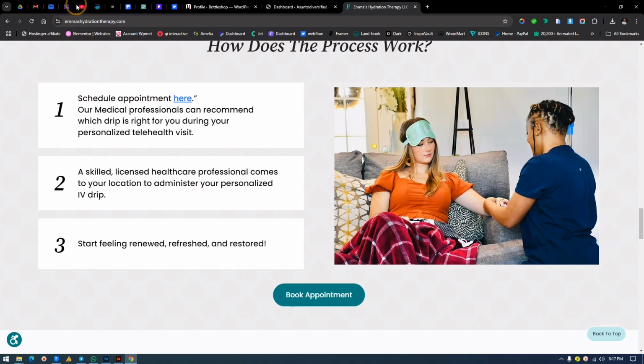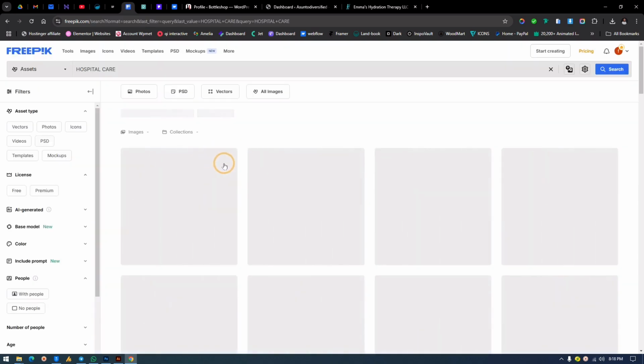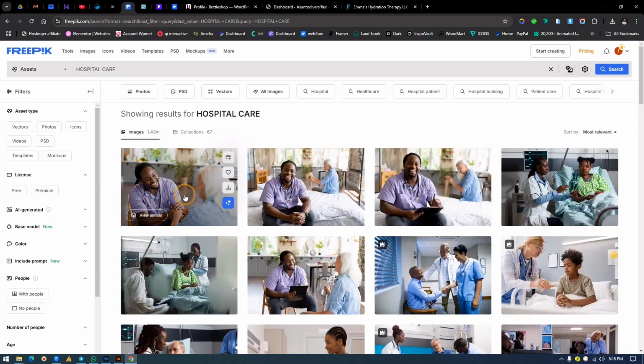What you need to do is head over to Freepik. You will need to search for images. Maybe you could search for hospital care. Okay, let's hit enter. Let's see what we're going to find. Okay, so we have this one, very nice.